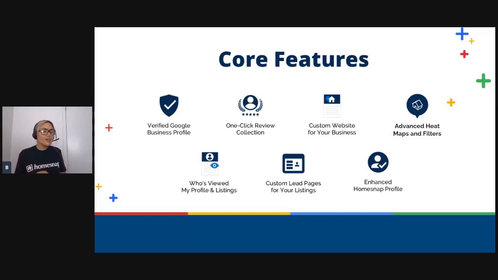We have one click review collection. You get a custom agent website. You also get advanced heat maps and filters. You have the ability to see who has viewed your profile and listings. You get custom lead pages for your listings and an enhanced HomeSnap profile and so much more.